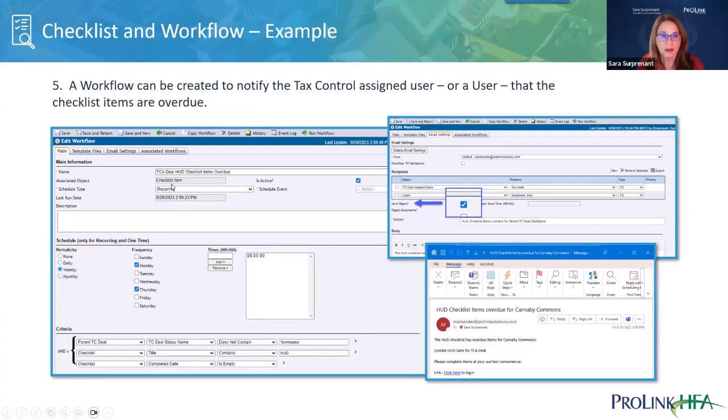Your associated object is going to be a checklist item. And then all the other objects are going to fall under that, whether it's TCA, deal. I know there's been some struggles for some people using the dev deal or the property as your top level object. For checklist items, a checklist item has to be the associated object. And when you look down in your criteria, at that point, you're going to be able to bring in the parent TC deal or the parent dev deal or the parent property. In the criteria is where you're going to find that.